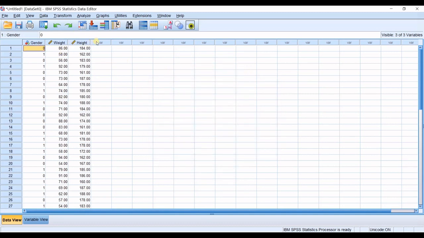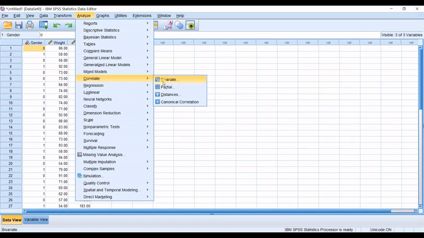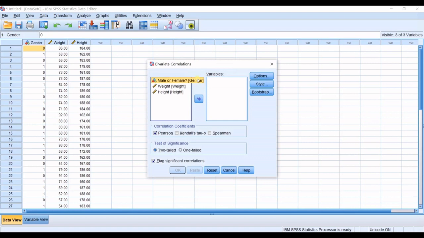And then the next thing I wanted to do in this video was to go for correlate. So you can see correlate, bivariate, partial, distances, canonical correlation. Since I want to have correlation between two variables, I go for bivariate. I click on that, and then again, I have a list of variables and the variables to be analyzed. I want to select weight and height. And then in test of significance, you have two-tailed or one-tailed. I want to select the two-tailed and I click OK.